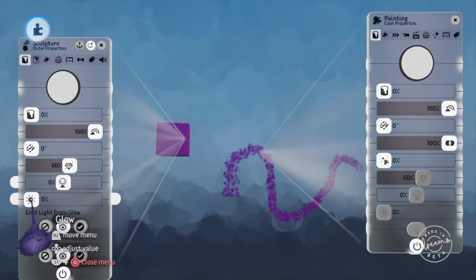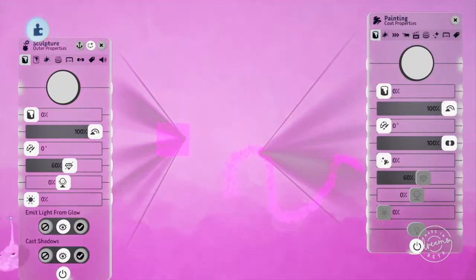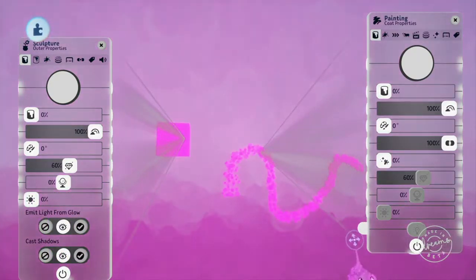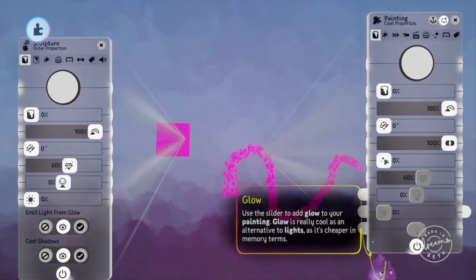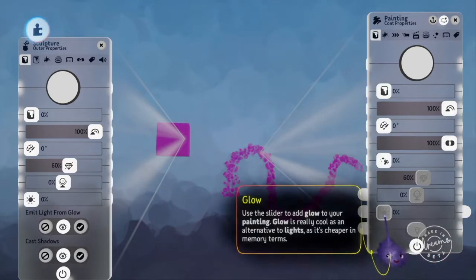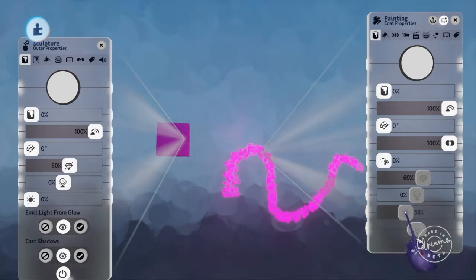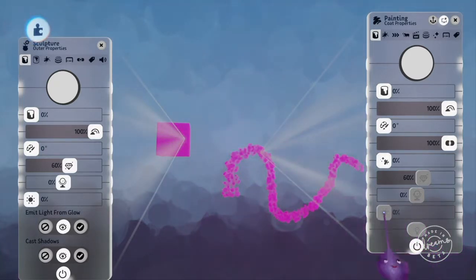Glow is an option for both of them. We can turn up the glow here. It gets really bright, and turn it back down. Takes a second to catch up. The glow looks grayed out for the painting. I'm not sure why that is grayed out right now, but it does in fact affect it. That might just be a beta thing.